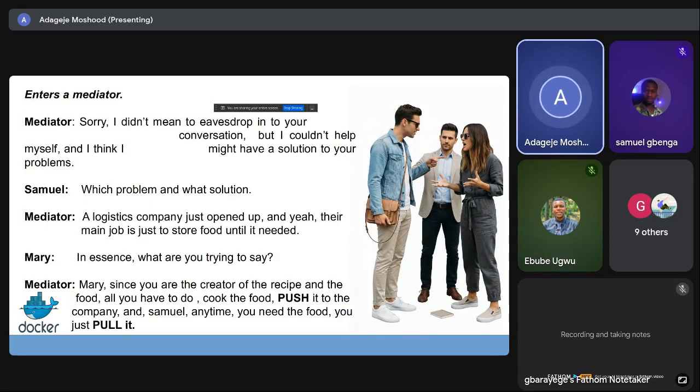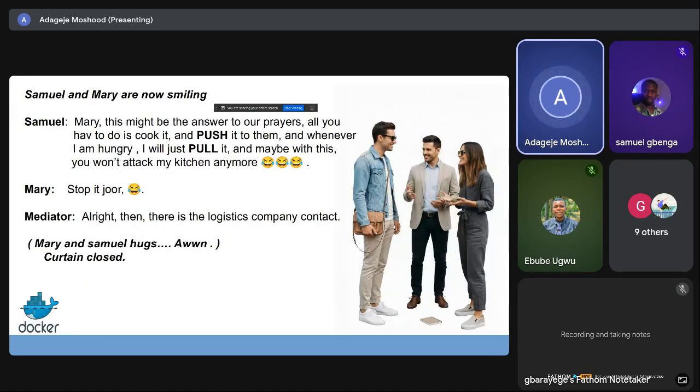You can see in this photo, there is a king trying to settle the matter. Since Mary can cook and Samuel can cook, why not just cook the food, refrigerate it, and send it to a logistics company that preserves the food? When someone needs the food, all they need to do is take the food, run it, and eat it. As you can see now, Samuel and Mary are no longer fighting.